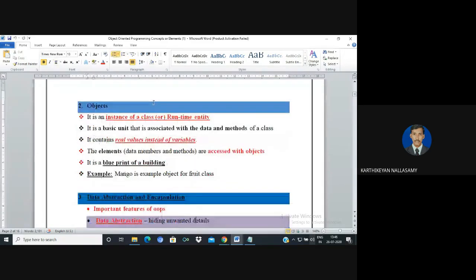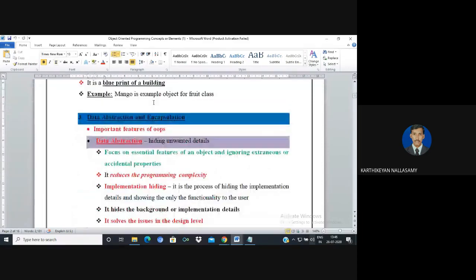Okay. The next very important topic is data abstraction and encapsulation. I told you that there are three important features of OOPS. One is data abstraction and encapsulation, the second one is inheritance, and the third one is polymorphism. Here we must know what data abstraction is. Normally, data abstraction means focusing only on the essential features of an object, and ignoring extra features or accidental features.